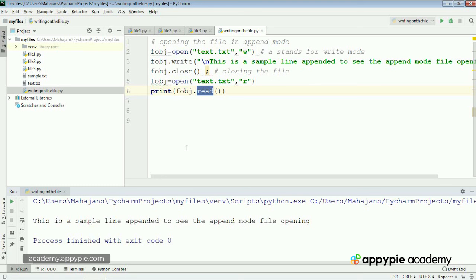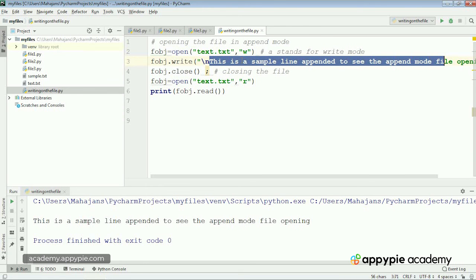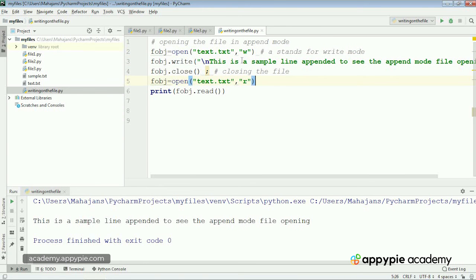What happened was, when you open the file in write mode, whatever you write will replace all the previous content. All the previous content will be deleted and only the new content will be added to the file. So now I do hope that you have been able to understand the difference between A and W file opening mode.